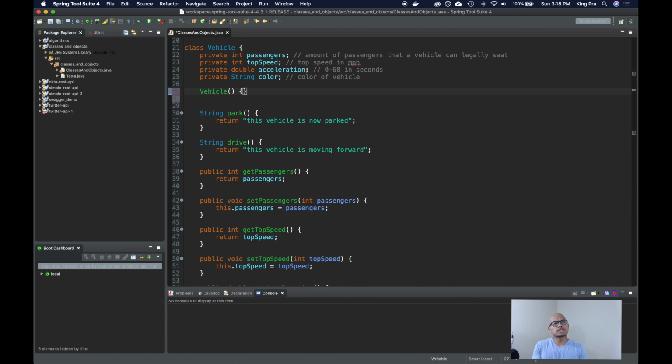Now let's jump into some of the special rules to a constructor. One of the rules is the name of the constructor has to match the name of the class. Also, a constructor is not going to have an explicit return type like you do with a regular method, such as like void or string or whatever data type you're returning. A constructor is not going to have that. Also, a constructor cannot be abstract, final, or synchronized.